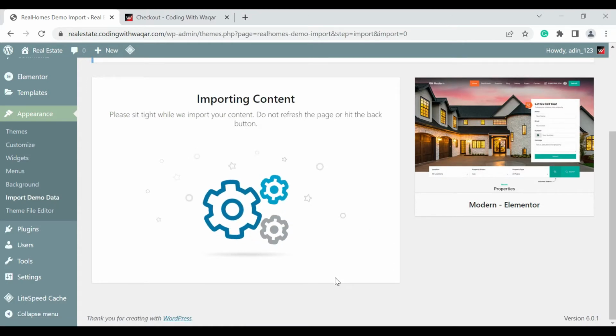Importing demo content also depends on your server response time, your hosting provider, and your internet speed. Just wait, the demo data is importing.